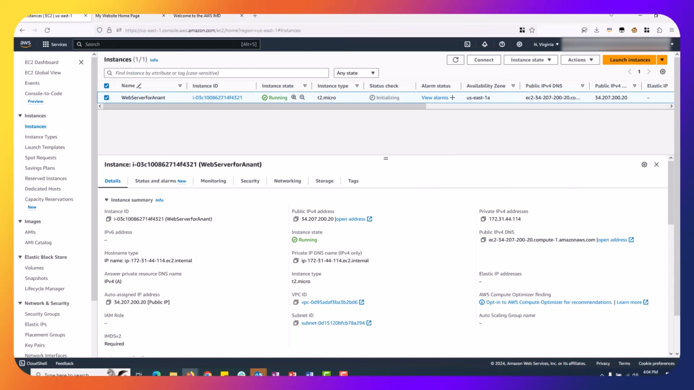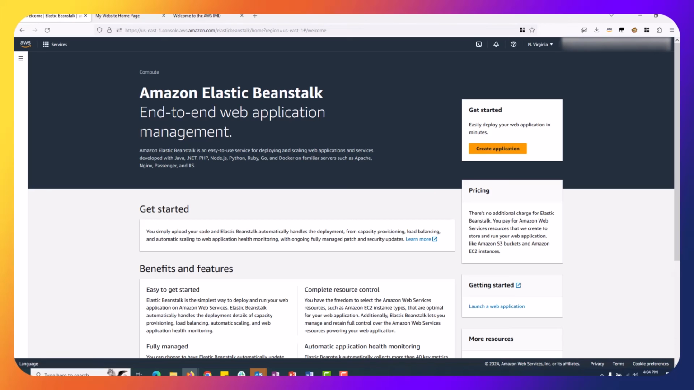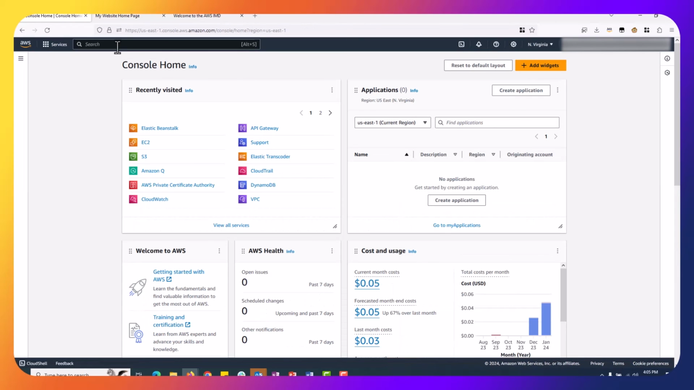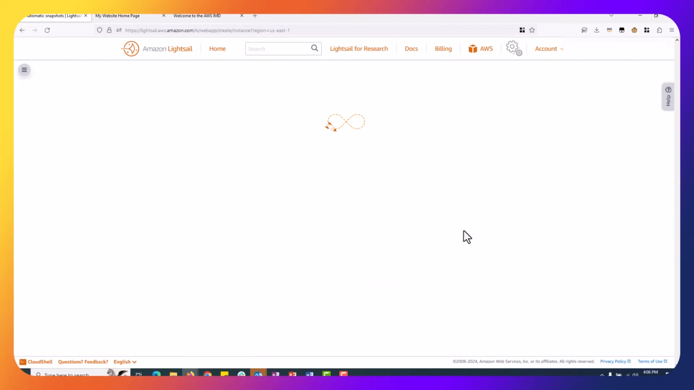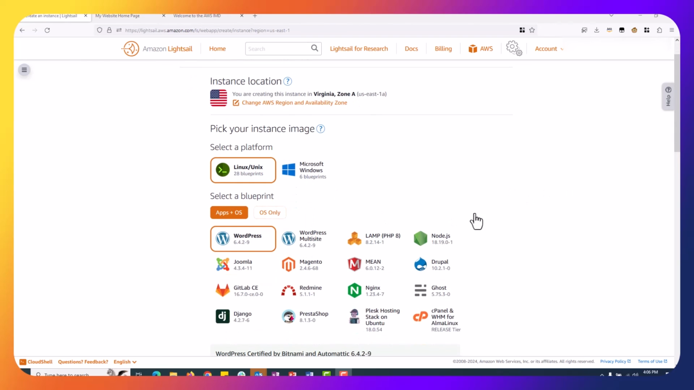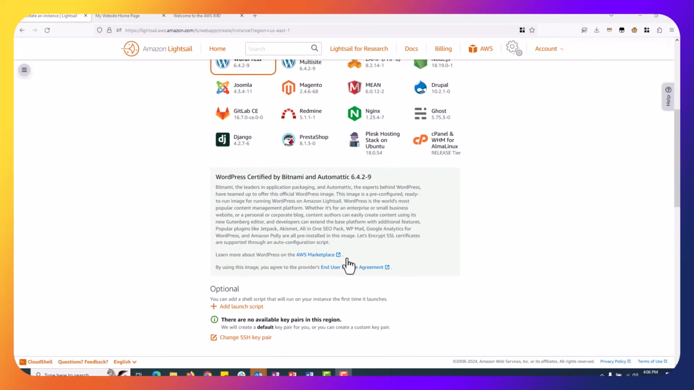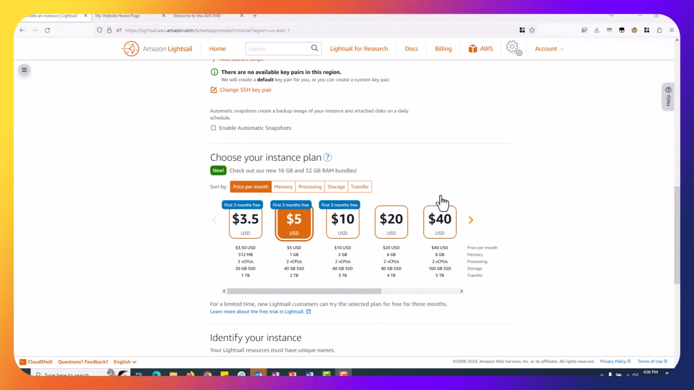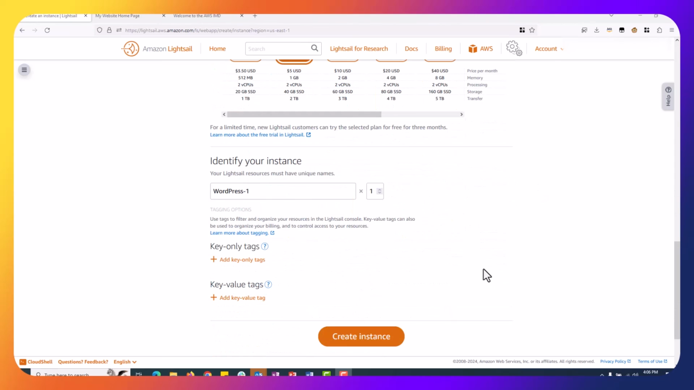We have a few more services like Elastic Beanstalk. Beanstalk makes it even easier for developers to quickly deploy and manage applications in the AWS Cloud. Let's look at another service. It's called Lightsail. In Lightsail, you just have to select your platform. You have to select your blueprint. And you have to select an instance plan and you create the instance.